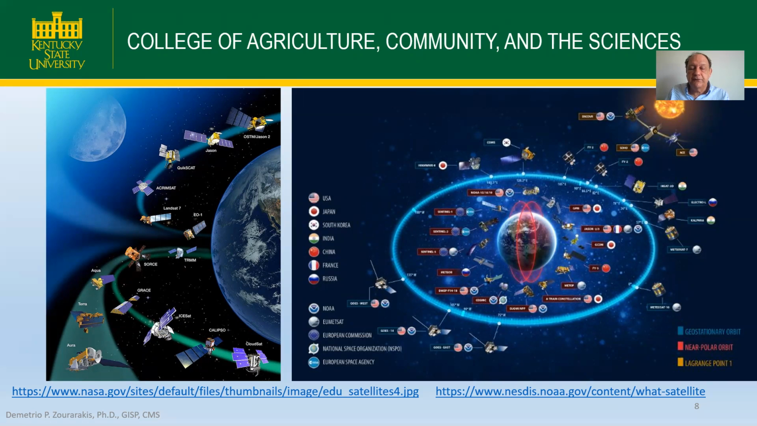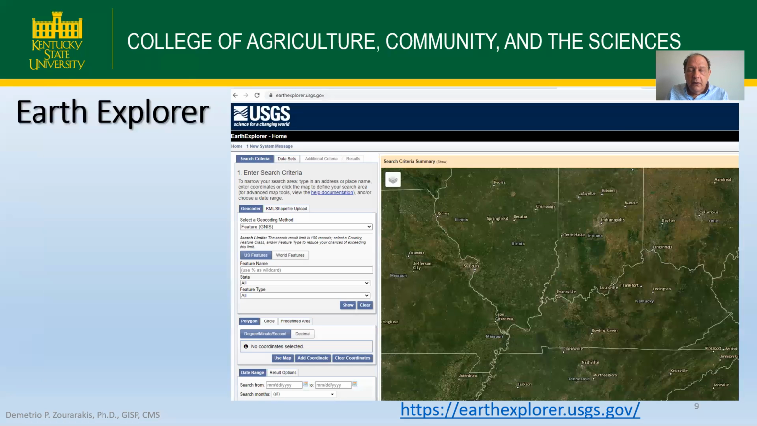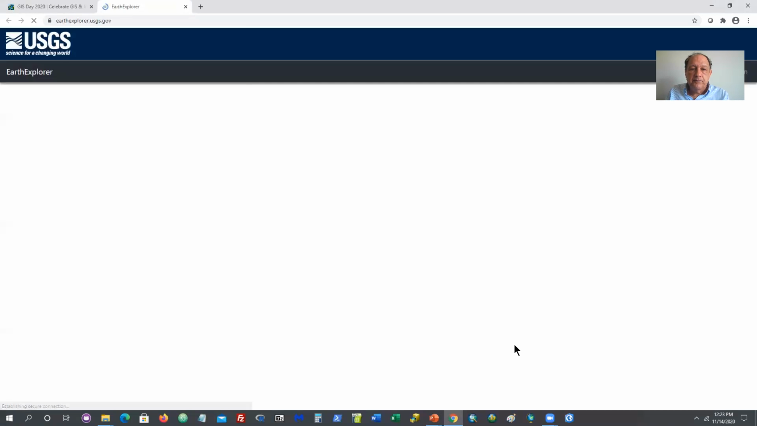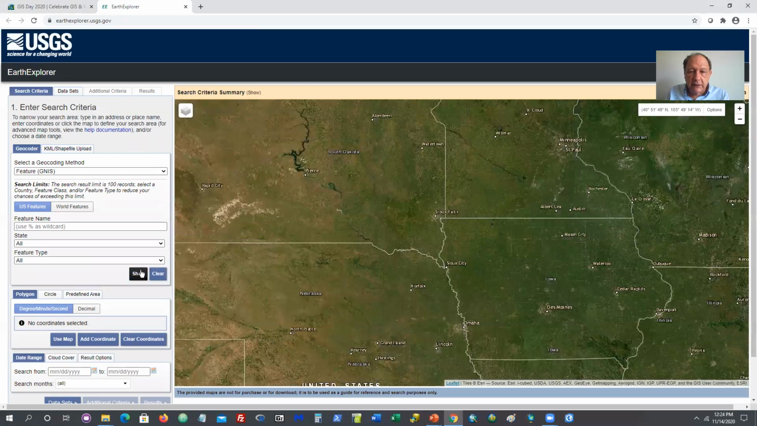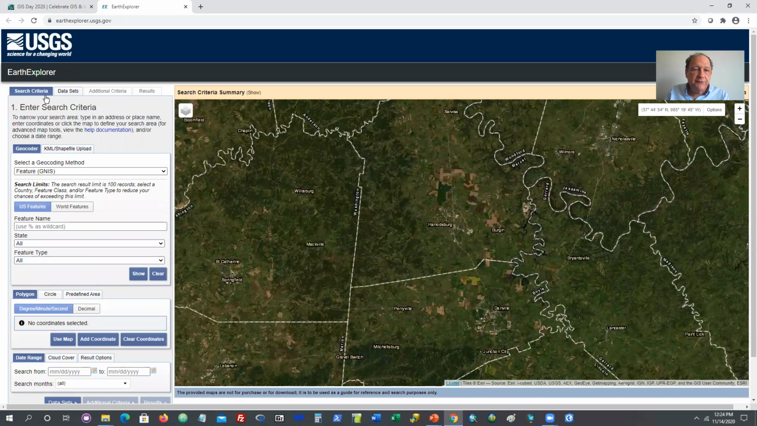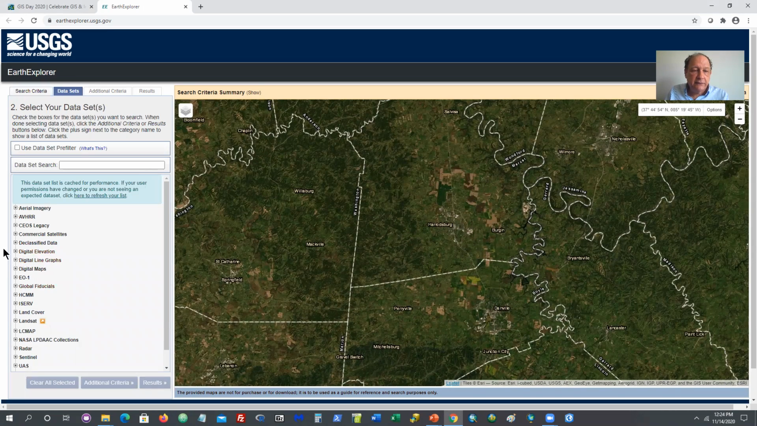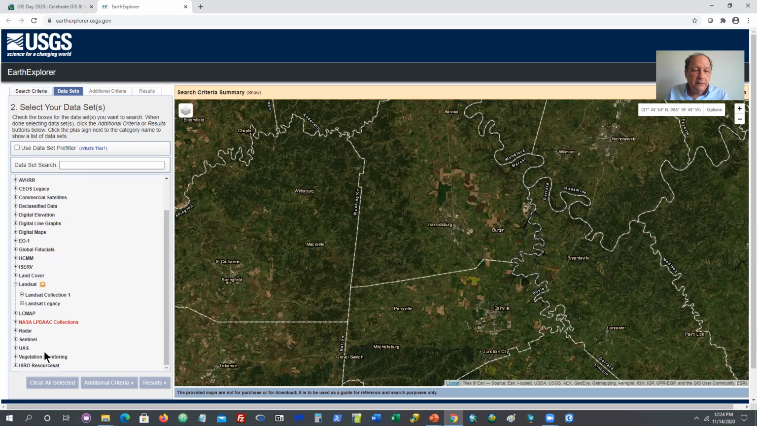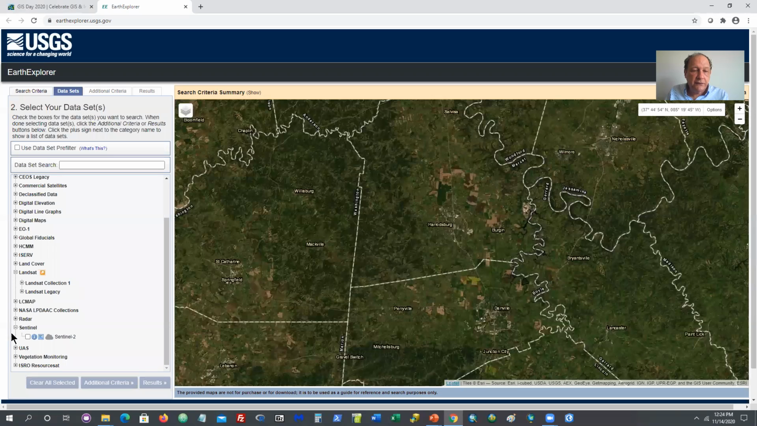So we have different satellites and different platforms, different sensors. Where to find them? Well, one way to find the data is to go to the Earth Explorer. The Earth Explorer contains a wealth of information. Let's see if we can go there. This is the place where you go and download the data, right? So there's different data sets, and the data sets contain Landsat data and Sentinel data. For those of you that have questions on that, we're going to see an example.